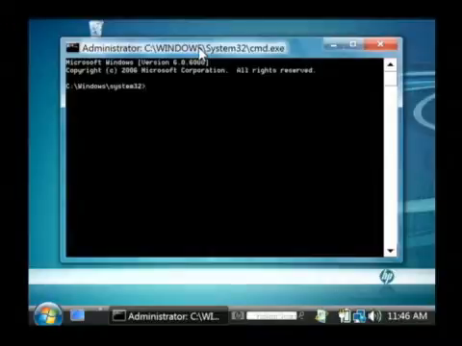So we want to run a system file checker, and the command is SFC, for system file checker, followed by a space, and the forward slash, scannow, all one word. So it's SFC space slash scannow.